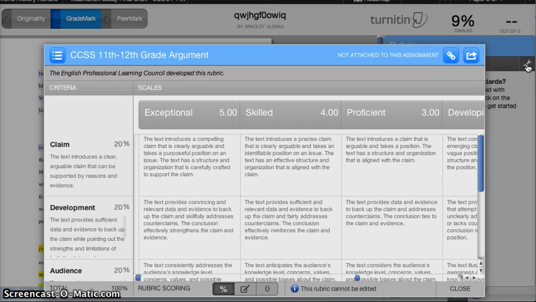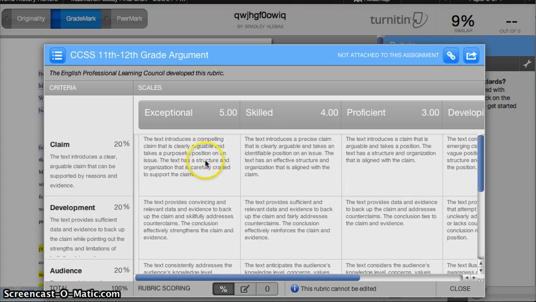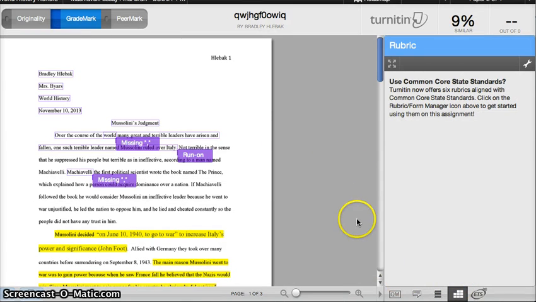It's loading right now. It's taking a while. But you see the rubric here. And so you can actually use this rubric to grade, which is really awesome. And then it will actually convert it to a numerical grade and put it in the grade book for you. But anyway, I basically just wanted to show you how Turnitin works because it's something we're considering.